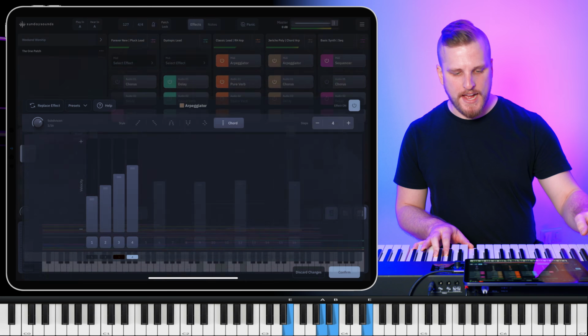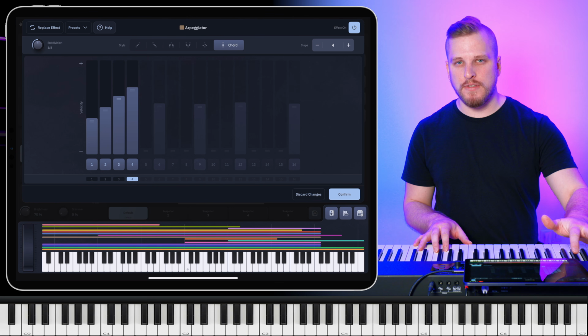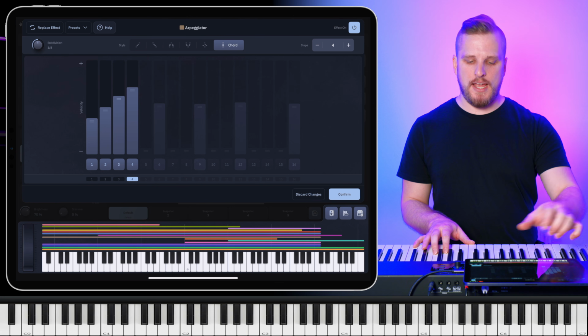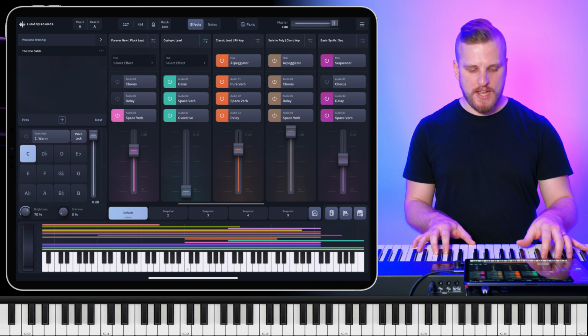So that Arp feels a little fast. I'm gonna open the Arp itself and just change the subdivision. So I went from 16th notes to 8th notes. So now this is happening half as fast.